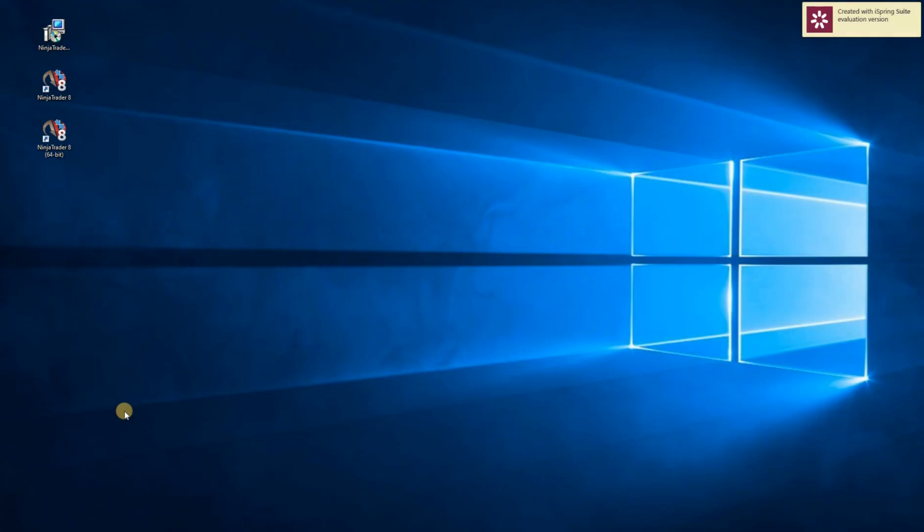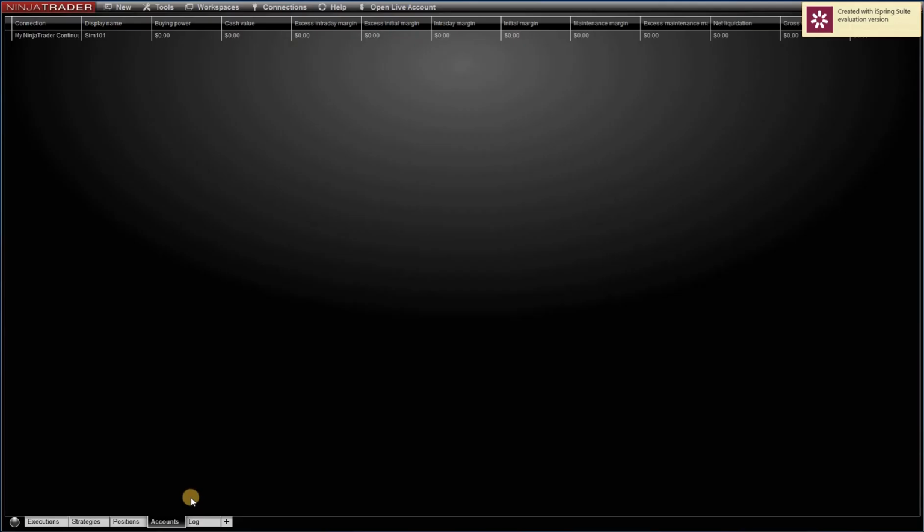Okay, so once you have your new NinjaTrader demo account details, it's time to launch NinjaTrader. So launch the program off your desktop items, either NinjaTrader 8 or NinjaTrader 8 64-bit. Once the platform is launched, the first window you'll be presented with is your NinjaTrader control panel. In the top bar, you will see connections, so select that. In the drop-down box in the bottom right-hand corner, select Configure.